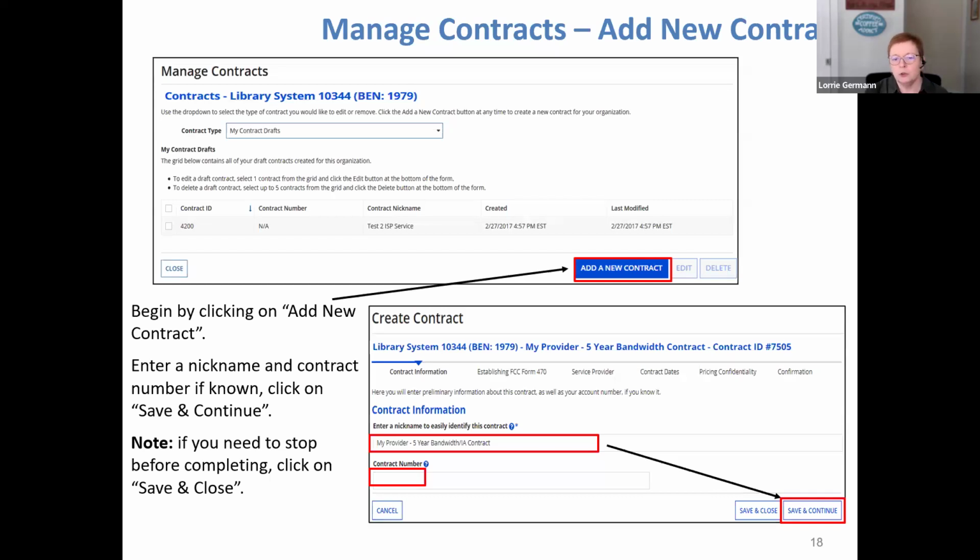So I'm going to click on the blue button where it says add a new contract. When I click there, everything in this portal, it seems, wants a nickname. So make it something descriptive, so that you'll be able to pull this from a list later, or someone coming in behind you will understand what's included in this contract record. You can put in the name of the provider. You can put in the term that it's covering. You can say FY2025 to FY2030. Again, make it descriptive. Now, for the contract number, that is not a required field. If your contract happens to have a number and you want to put it on there, fine, but it's not required. So I'm going to click on save and continue.